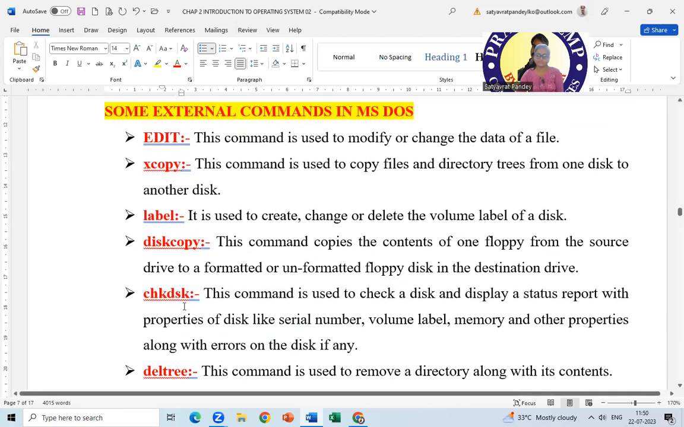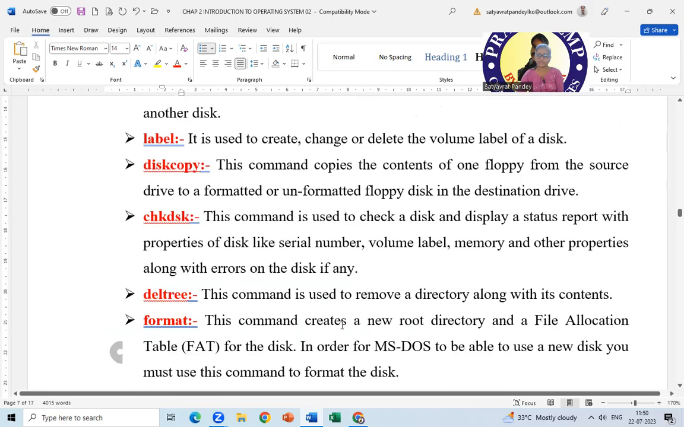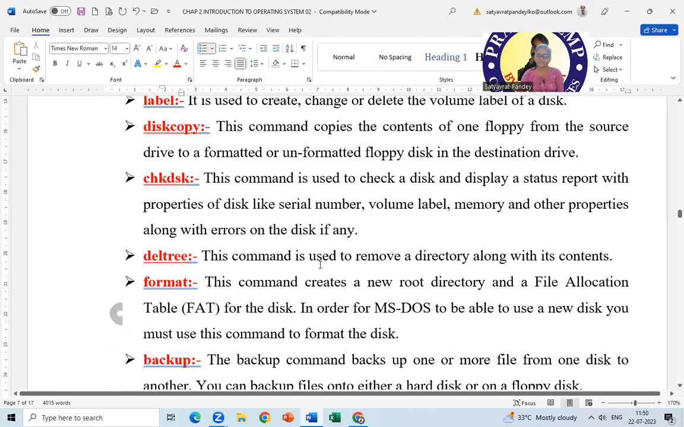CHKDSK. This command is used to check a disk or display a status report with properties of disk like serial number, volume label, memory, and other properties along with errors on the disk if any. Deltree. This command is used to remove a directory along with its contents. Format.